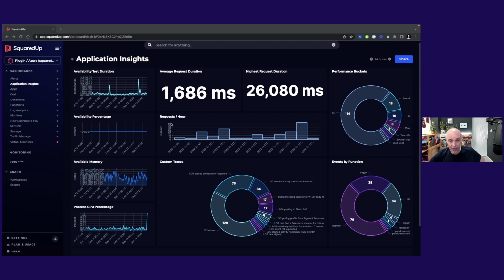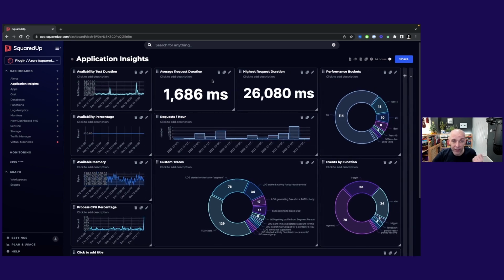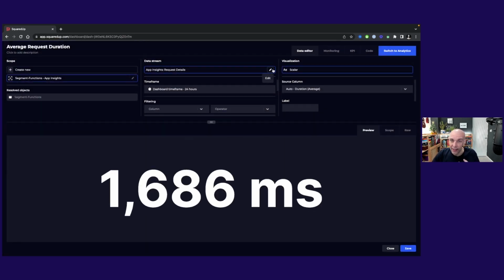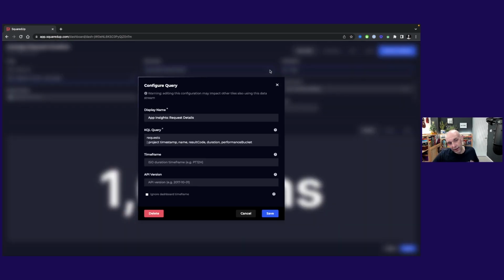So what the rest of this dashboard then shows is data using our configurable data streams. And what they are is a simple means to pull in data that we haven't been able to provide to you out of the box. So in this case, if I look at average request duration, this is a configurable stream, as denoted by this little pencil that'll let me go back in and edit that tile.